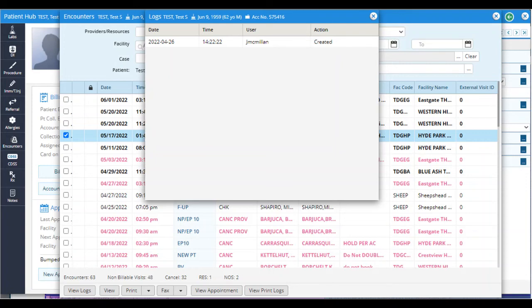Now, while we're down here, if you click on the box next to the appointment, like I did here for this appointment on 5/17, and then you click on the button at the very bottom that says View Logs, it will give you a log of everyone who has touched this appointment. So it may be someone who has created it, like in this case. If someone rescheduled it, you'll see that on there as well. Anytime someone makes a change on an appointment, it's going to show up here on the logs.